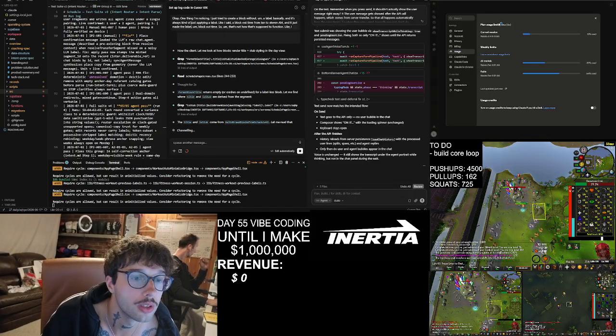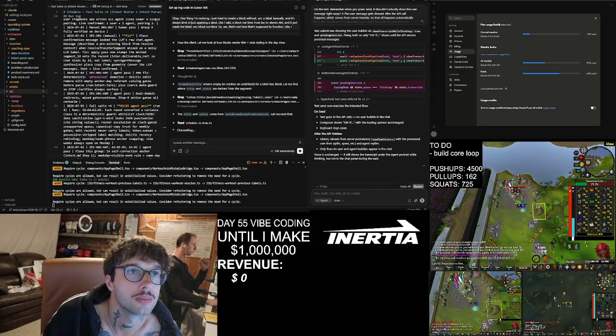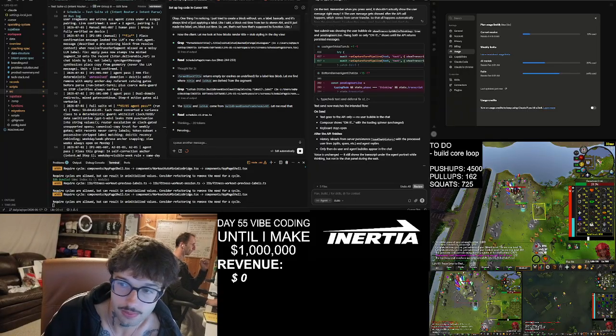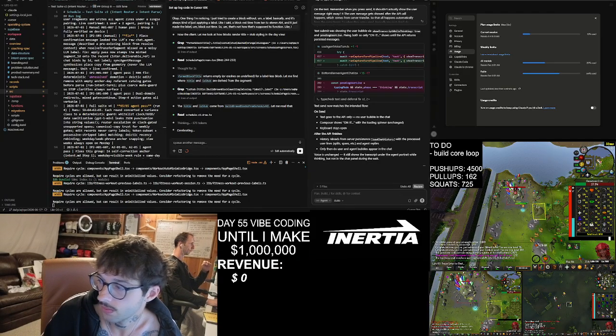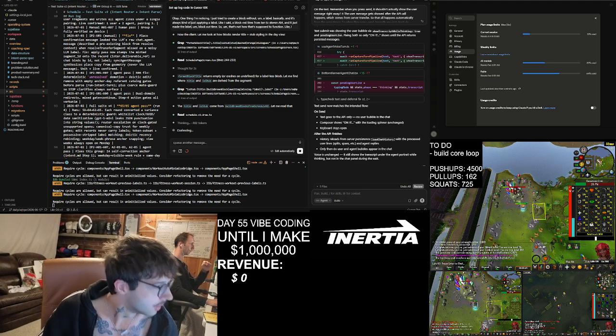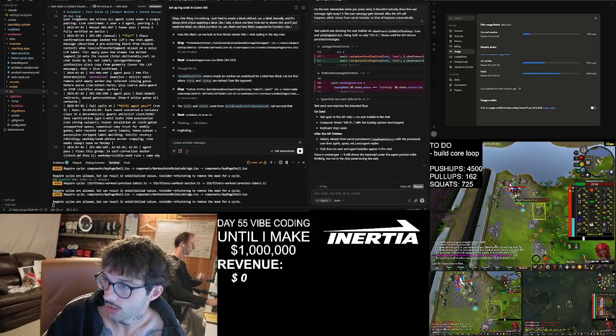Cloud code. Make sure you push this to GitHub before you go, because I'm probably going to merge everything today at some point.